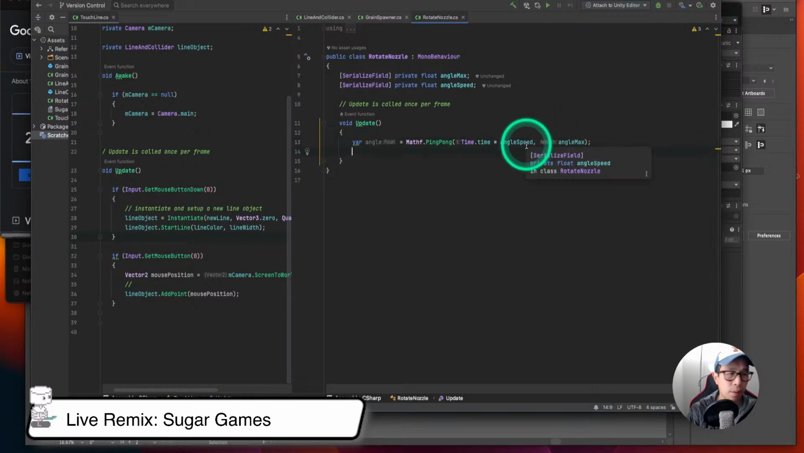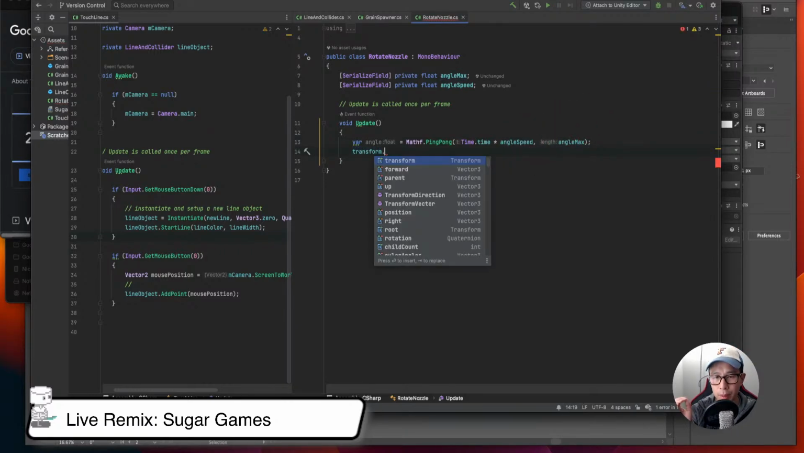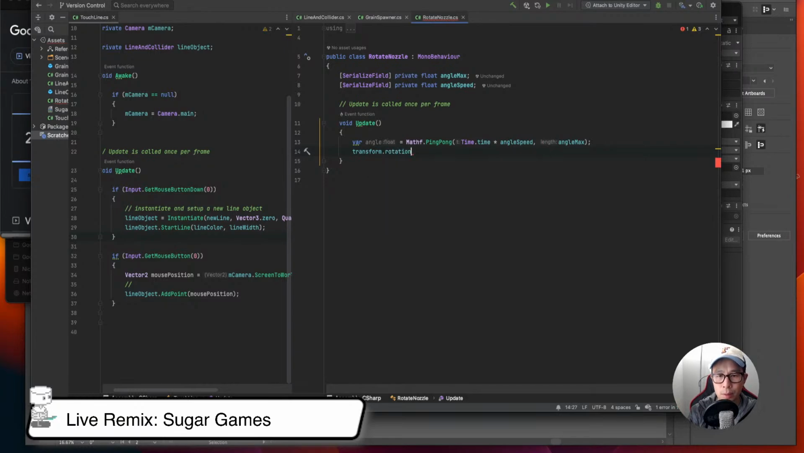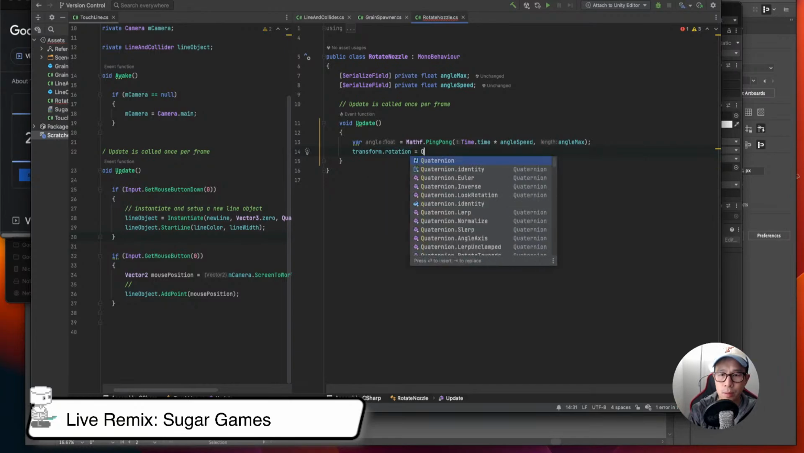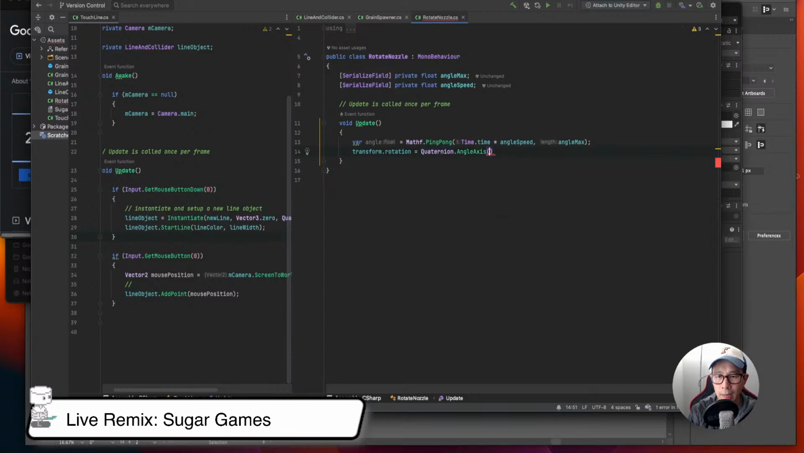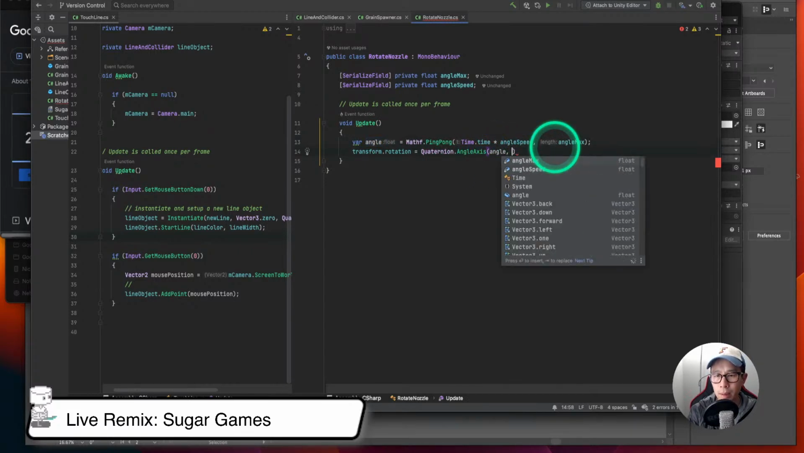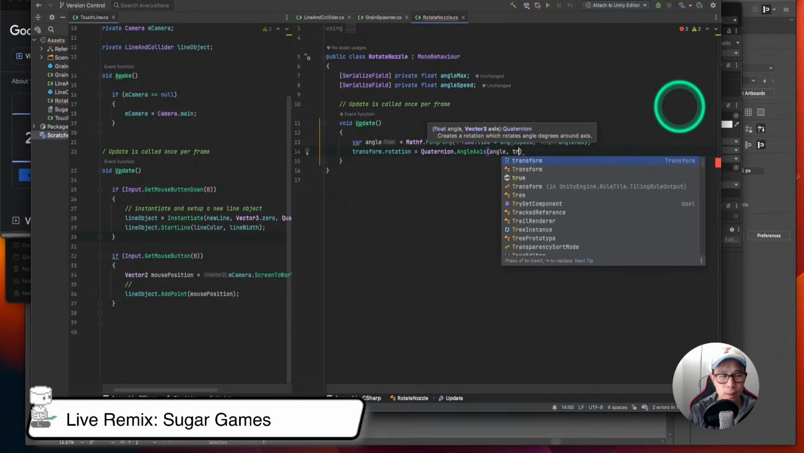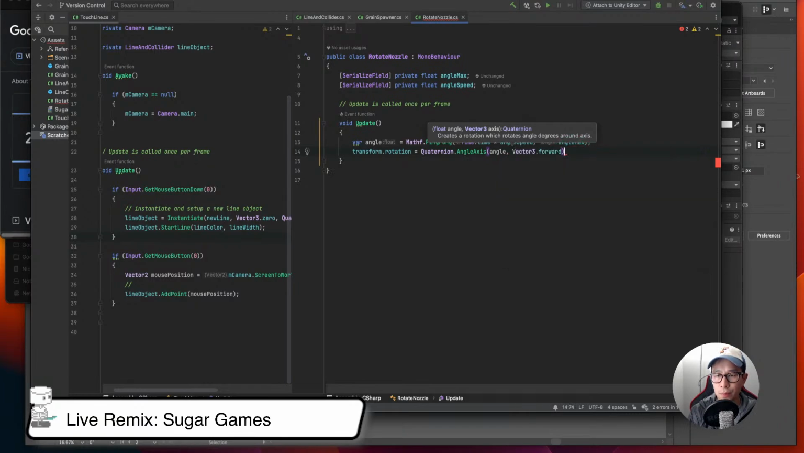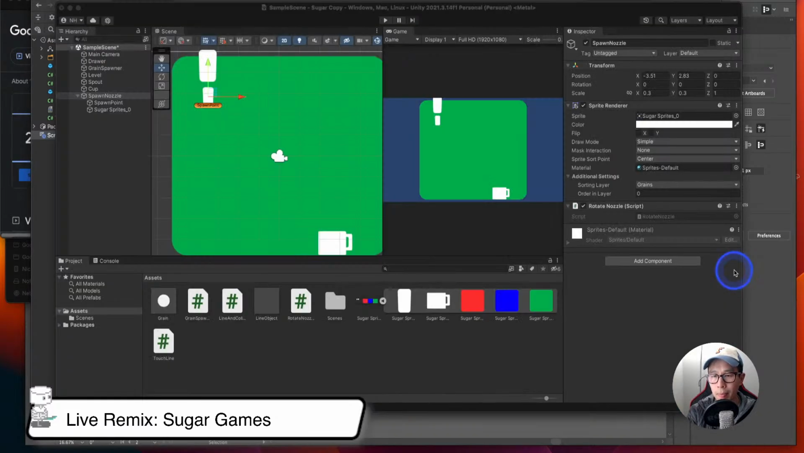And from there, we're going to have our transform, which is going to be the nozzle itself. We're going to assign its rotation to be the Quaternion.AngleAxis, and we're going to take in that angle that we just created here. And then we know that we're going to be affecting the, is it transform or Vector3? Vector3.forward. And that's just going to do the z-axis.